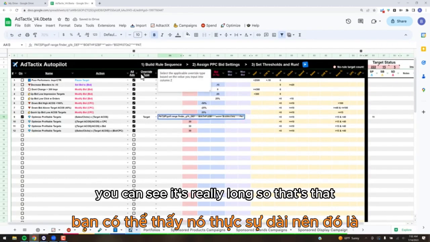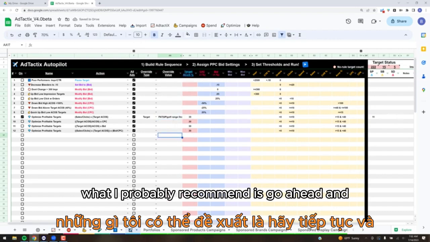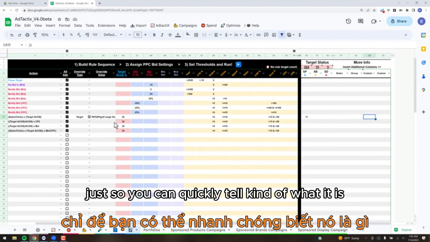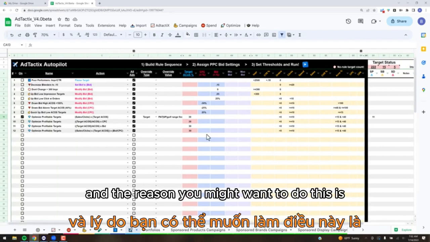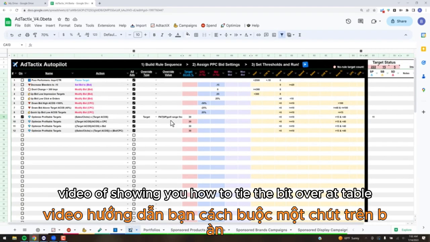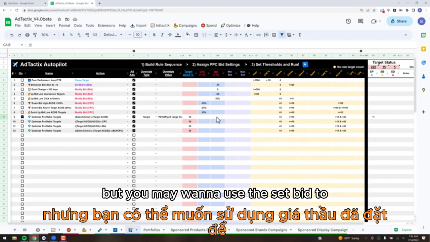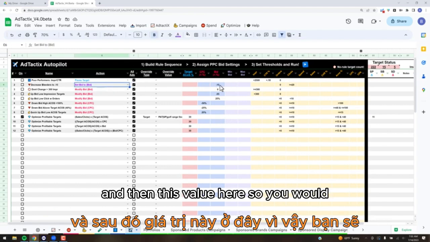You can see it's really long. So that's that. Now, if you did do this, what I'd probably recommend is go ahead and put the actual target in maybe a custom column, just so you can quickly tell what it is. And the reason you might want to do this is I'll have an advanced video showing you how to tie the bid override table to an override on the autopilot, but you may want to use the set bid to, and then this value here.